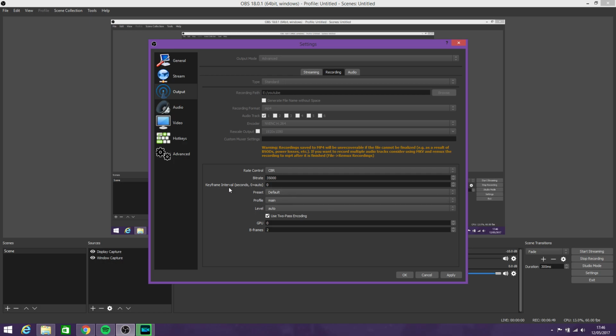When you go for your keyframe intervals, just keep it at 0. There's no need to change it. You're not streaming, so you don't need an interval or a buffering gap as such. So always keep that at 0. For your preset, keep it at default. Your profile, make it main, and your level, keep it at auto. Your GPU, make sure it's 0, and your B frames, I like to keep at 2 anyway.